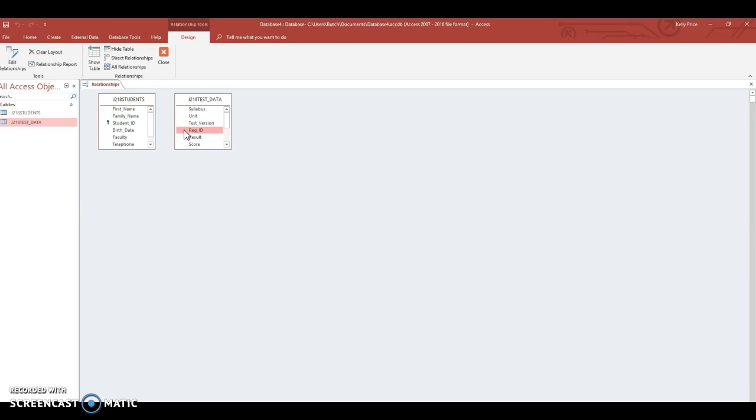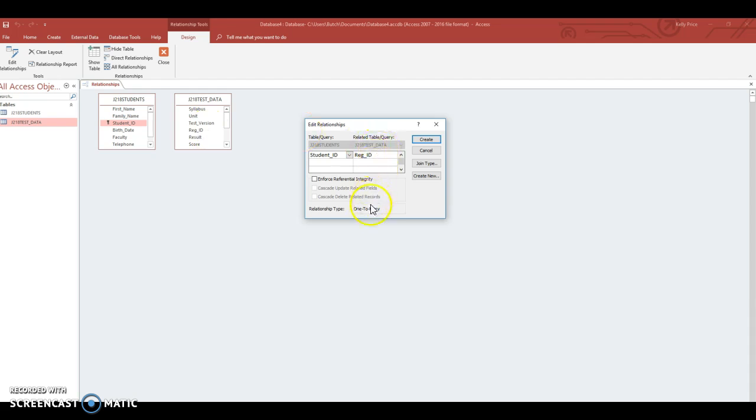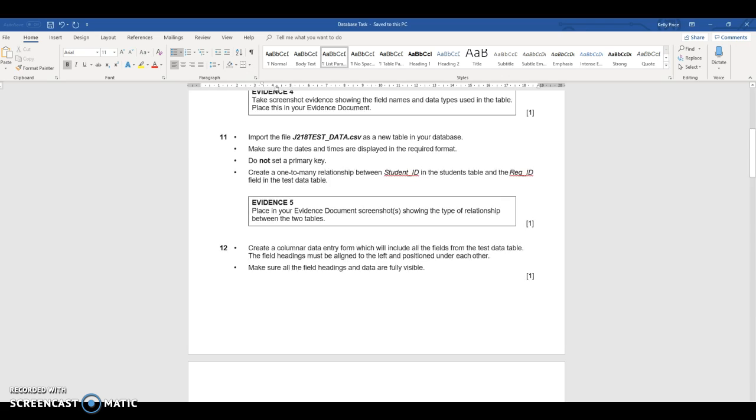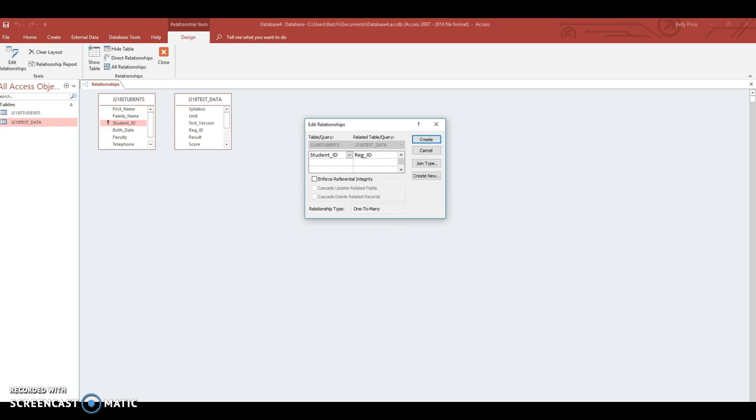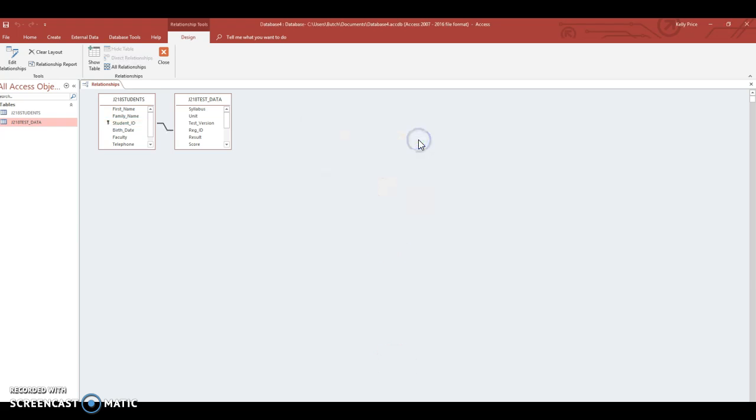Now the reason for that is because they're both the same data type, they're both text as well, so they have to have something in common to have a relationship. So I'm going to drag this to this, and it's a one-to-many relationship as they wanted here. Okay, and press create, and that's that done.